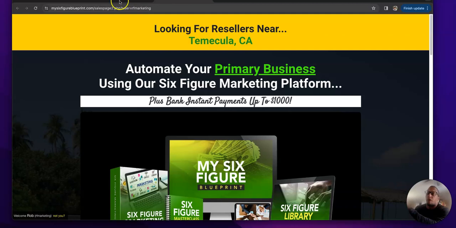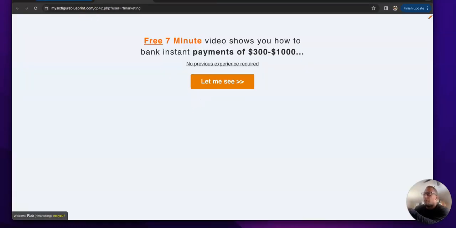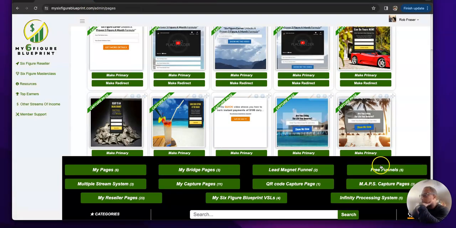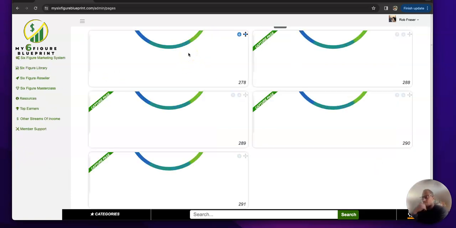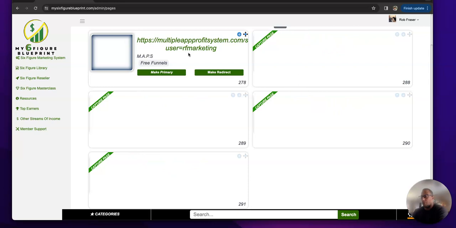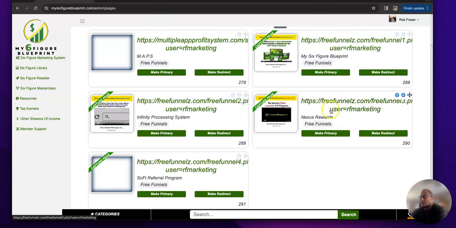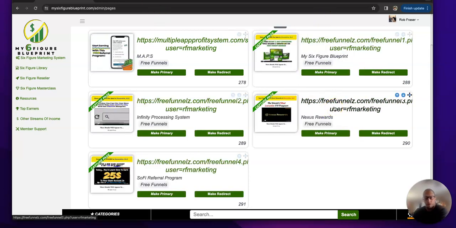He also has free funnels. Let me go back here. Free funnels. Basically, these free funnels promote a couple of different opportunities out there, and I'm going to get into one of them in a little bit, but one of those opportunities is Nexus Rewards. He has a totally free funnel to use for that opportunity, and a couple of different Infinity processing systems. There's a Sophie, which is like a bank app. The only thing I'm a part of here is the Nexus Rewards.